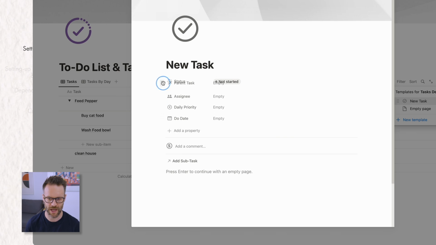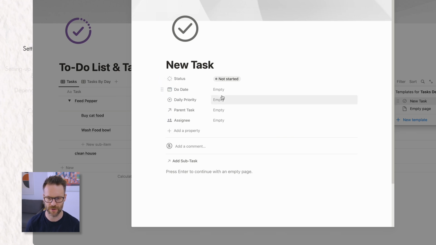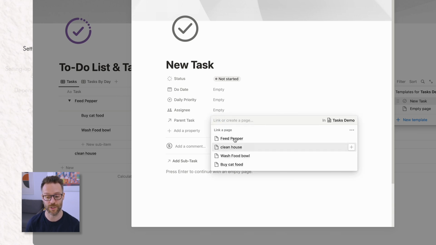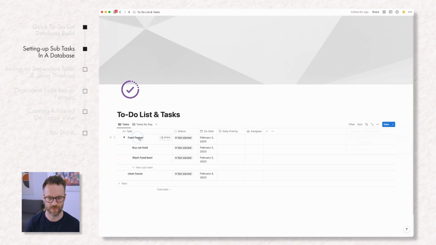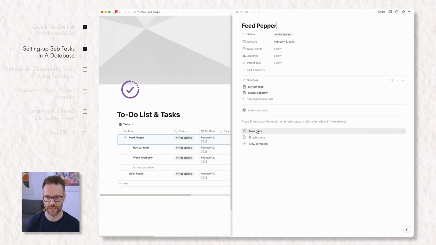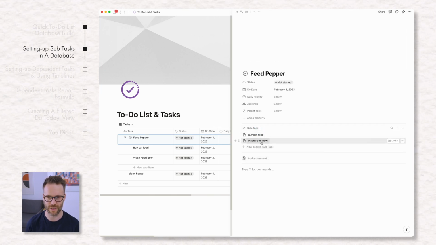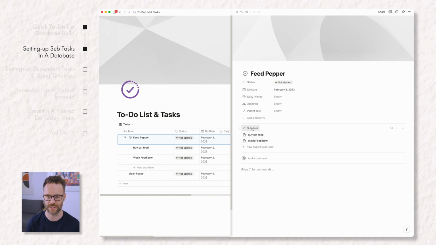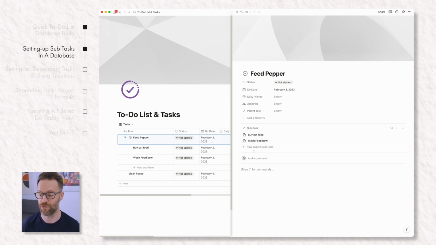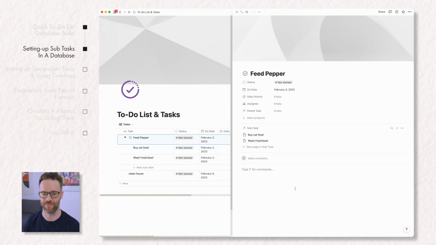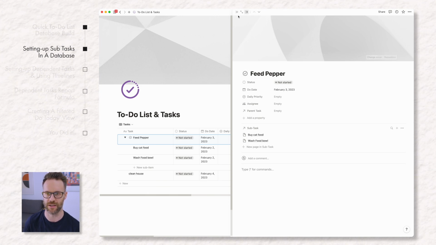I'm going to move parent task up, reorder this in a way that I'd like to see it, so I can kind of set things if it has a parent task or not. So each time, if you're creating a subtask, you would go in and click and select the task that it was sub to, or even better, what you could do is, if we now go into feed pepper and use that new template, you'll see the two subtasks I've set for it show up beautifully just in that subtask view, and you can just literally add new subtasks there. That is a really powerful feature that's just built in now. Wonderful. Look at that, and it all looks very nice and joined together.